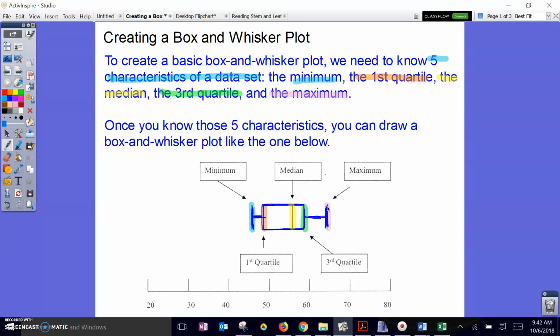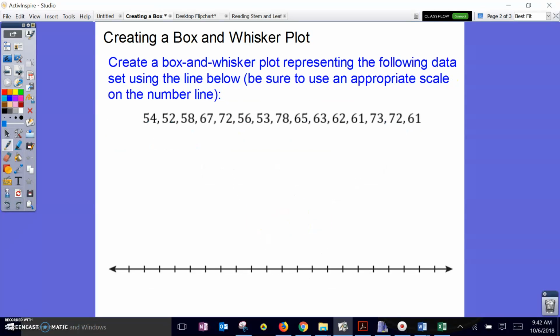Let's look at a couple of examples related to box and whisker plots. Alright, so this first one, we're going to create a box and whisker plot to represent this data, and we want to make sure that we use an appropriate scale on our number line. Now, in order to create the box and whisker plot, we first have to find the 5 characteristics: the minimum, maximum, the 2 quartiles, and the median.